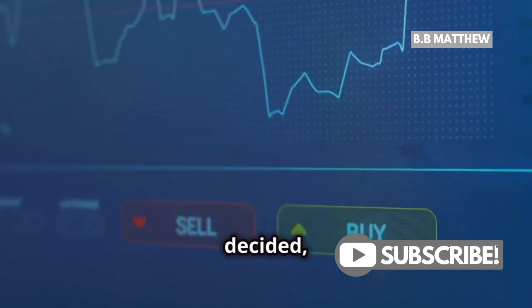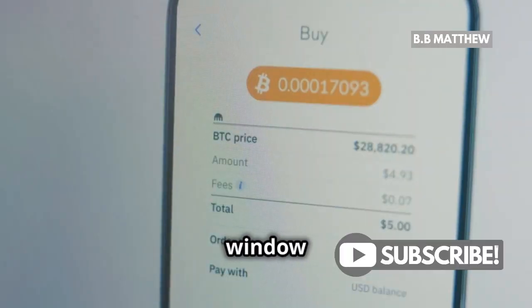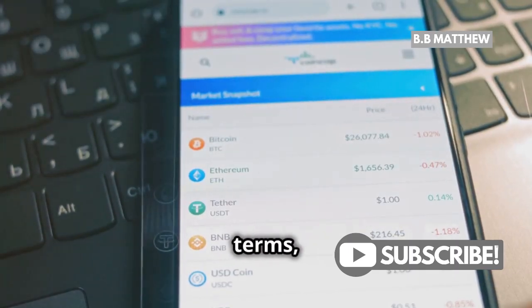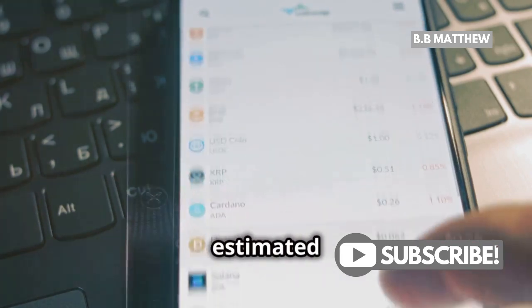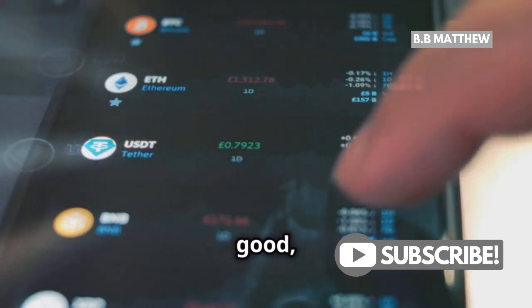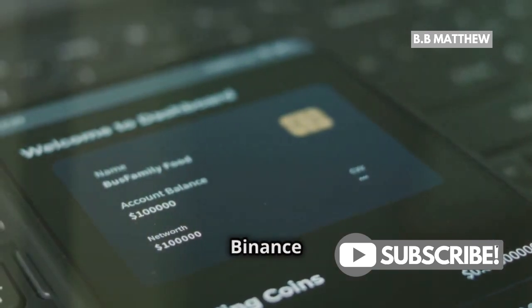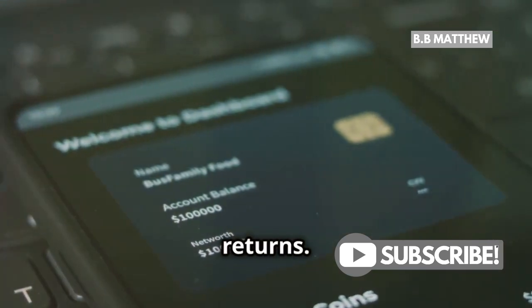Once you've decided, click Stake Now. A new window will pop up where you can enter the amount you want to lock. Make sure to review the terms, including the staking period and the estimated rewards. If everything looks good, confirm your selection. And that's it. Your crypto is now locked in Binance Savings, earning you higher returns.